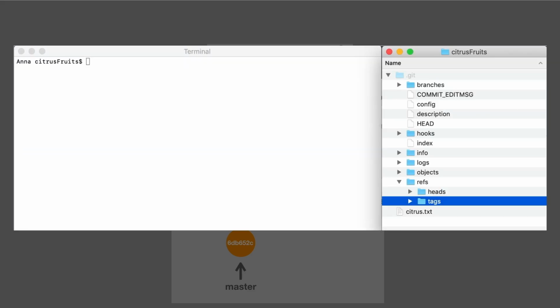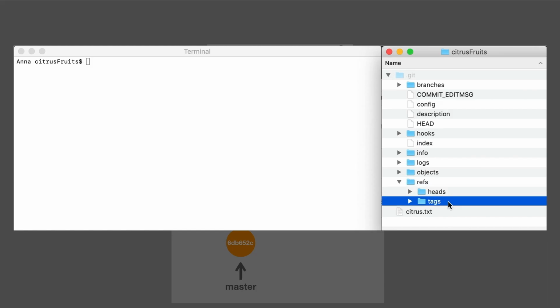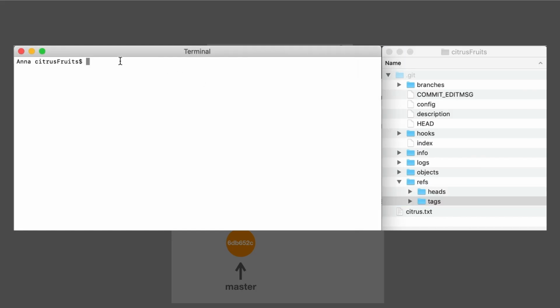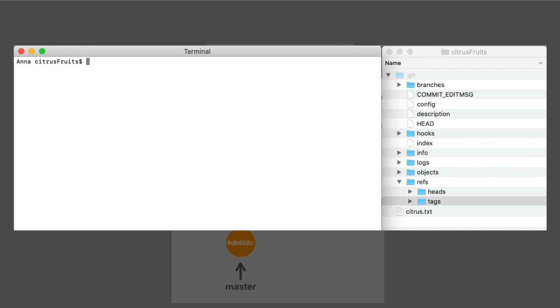And now if we go into the Finder folder, I quickly want to point out in the refs folder, we only have a heads and a tags folder. So now if we type in git log, we can see that we have our master branch pointing to our orange commit. Now let's git push origin master.